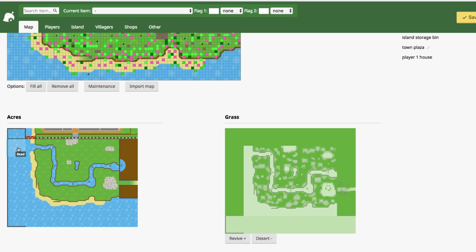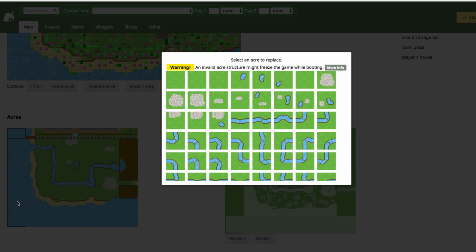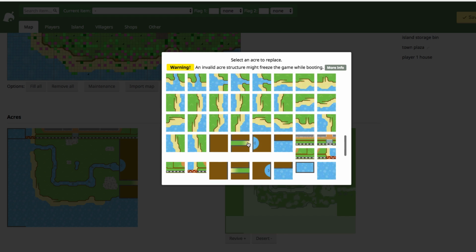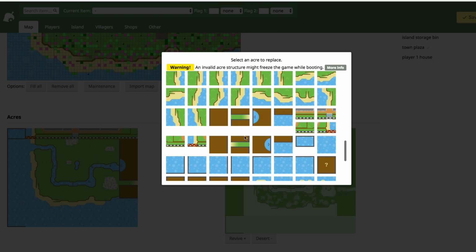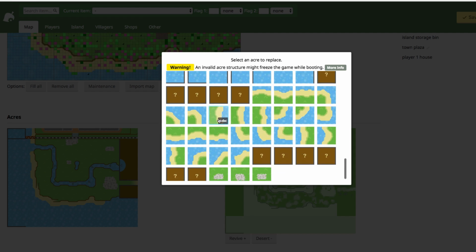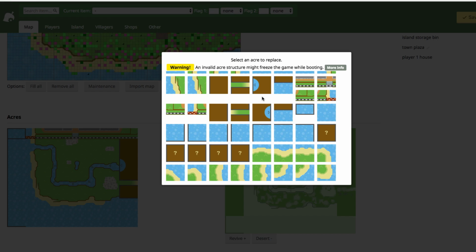So to add cliffs on both sides, you just need to click on the acre to change it. So let's start down here at the very bottom. You can see this acre is highlighted. It just has that bottom half of the cliff there, so that's basically what we have to find to put on the opposite side. So you'll need to scroll down and find these brown boxes which indicate cliffs.